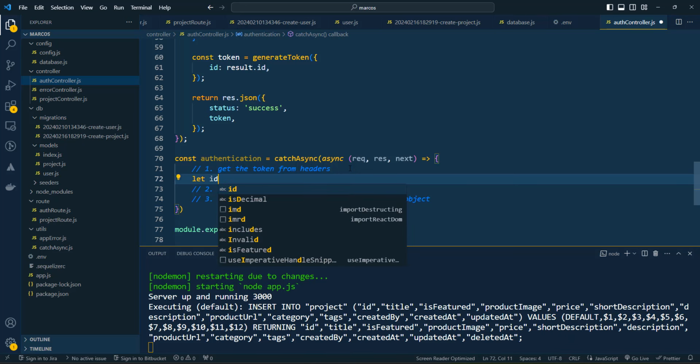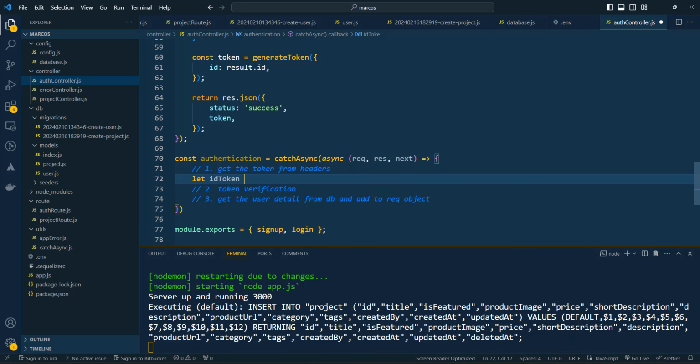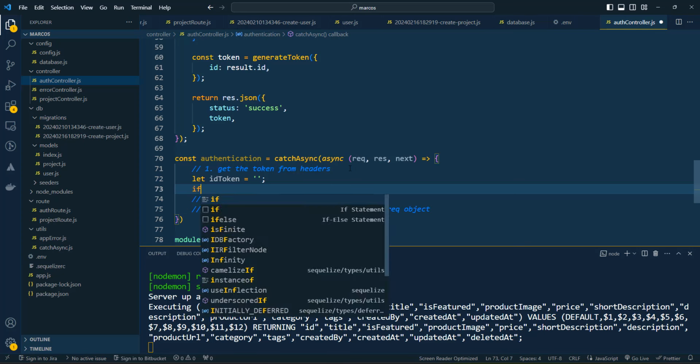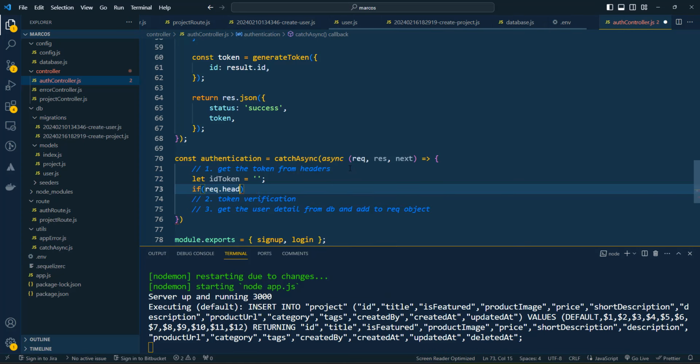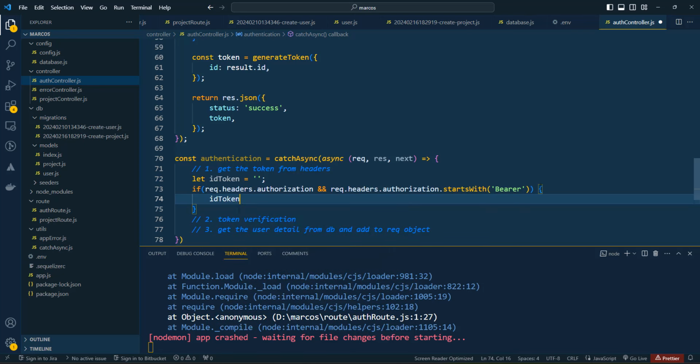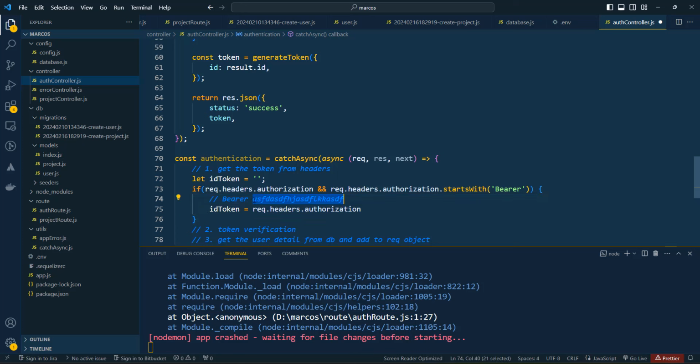So let's define let ID token as a blank string. Now let's write a condition here: if request.headers.authorization, if that is there, and request headers authorization string starts with bearer, then ID token we could get it from this. This string will be something like this. Let me give you the example here. It will be bearer and the token, something like this. So we just wanted this part of the token, not this bearer one.